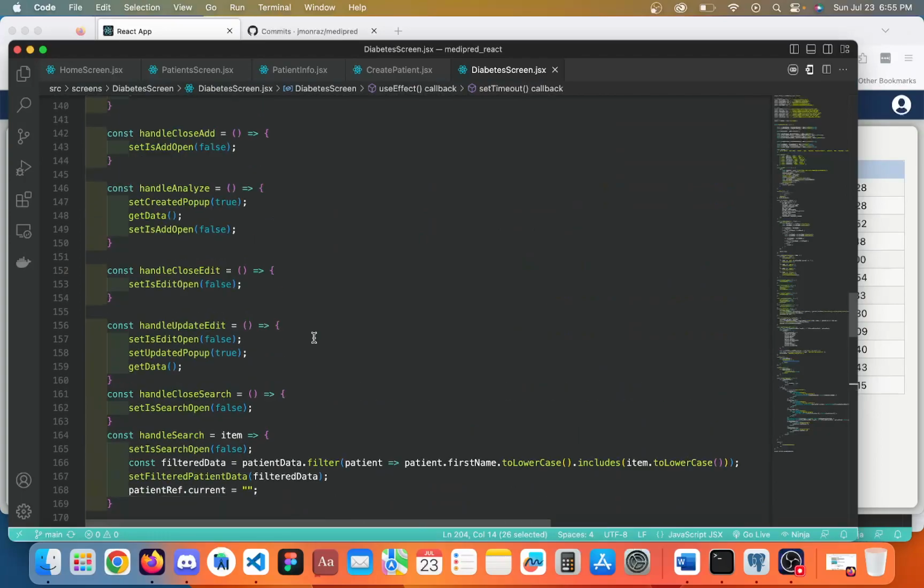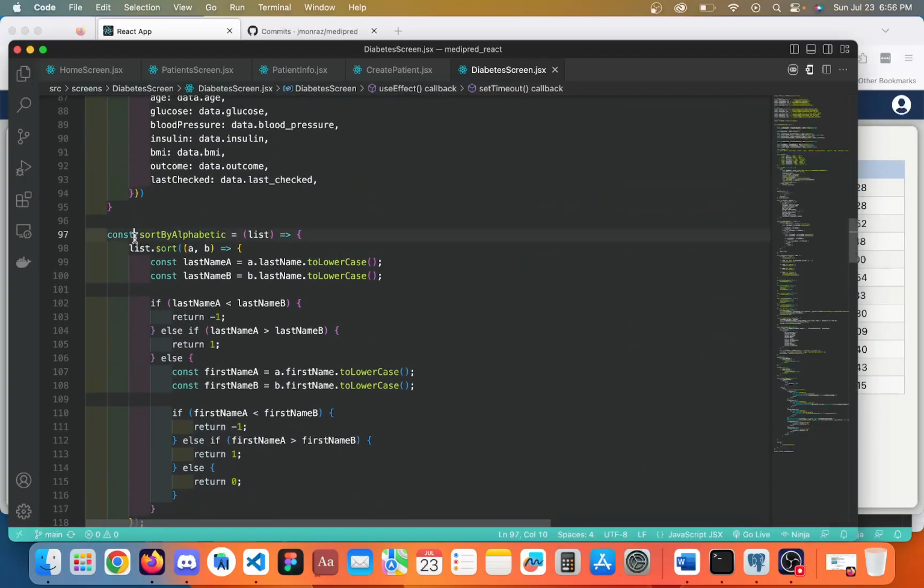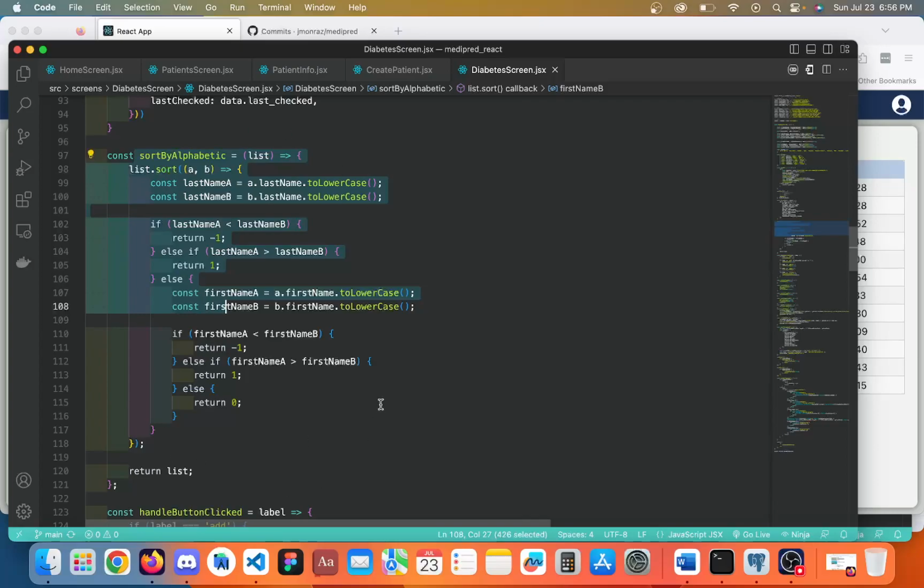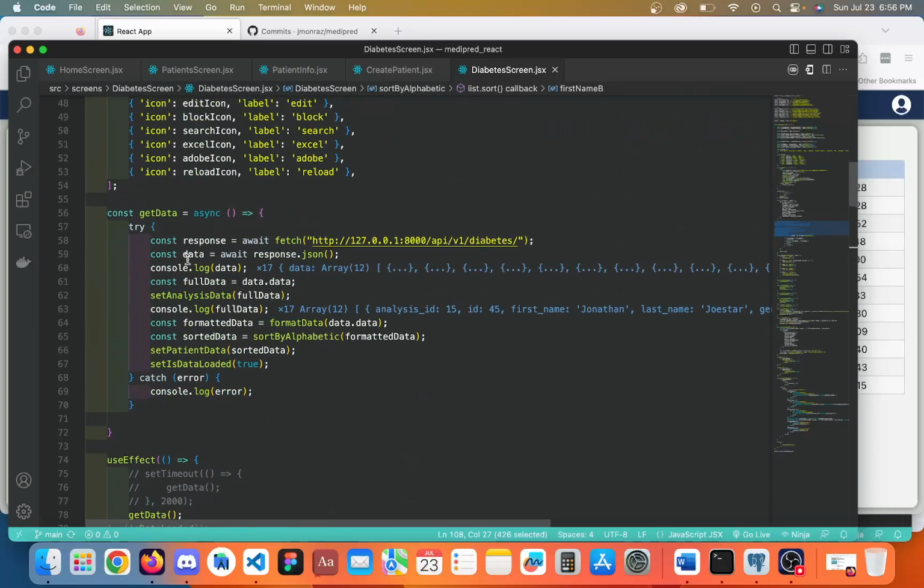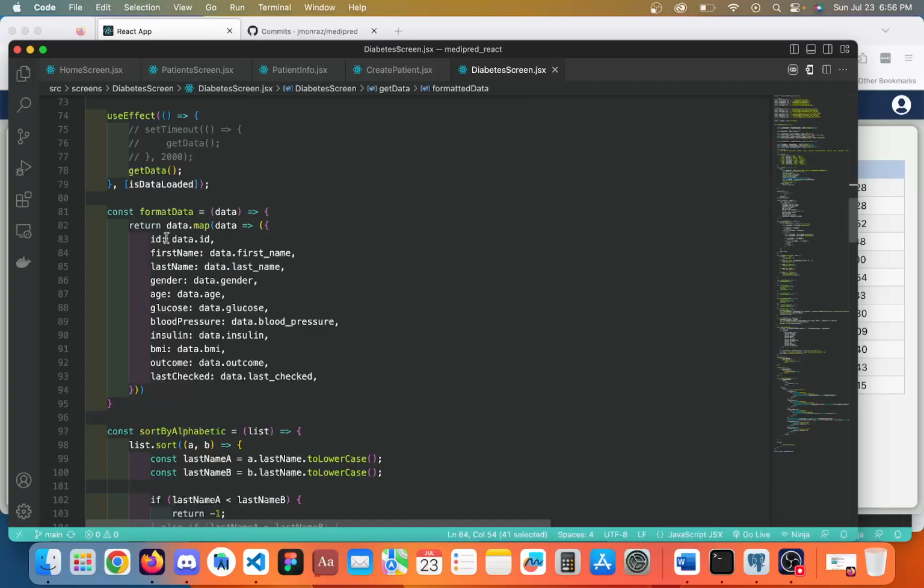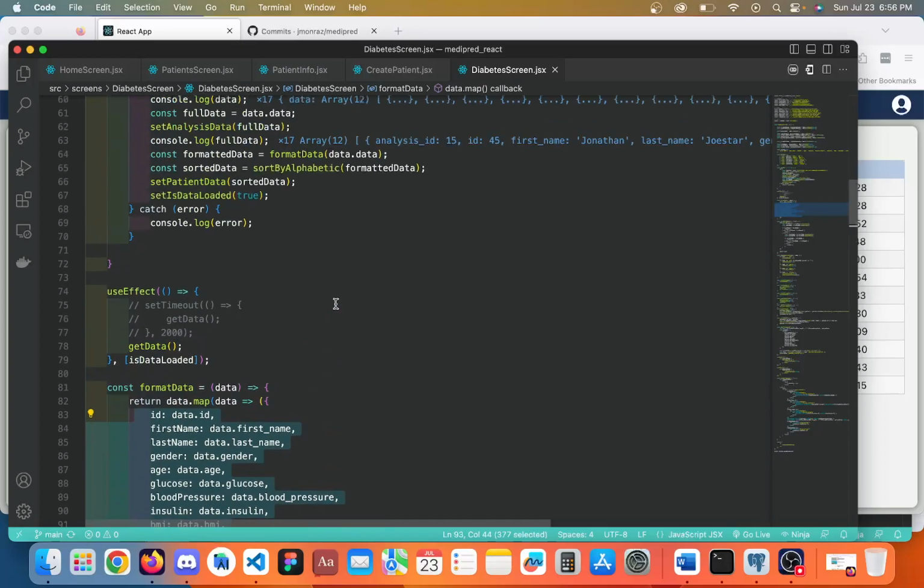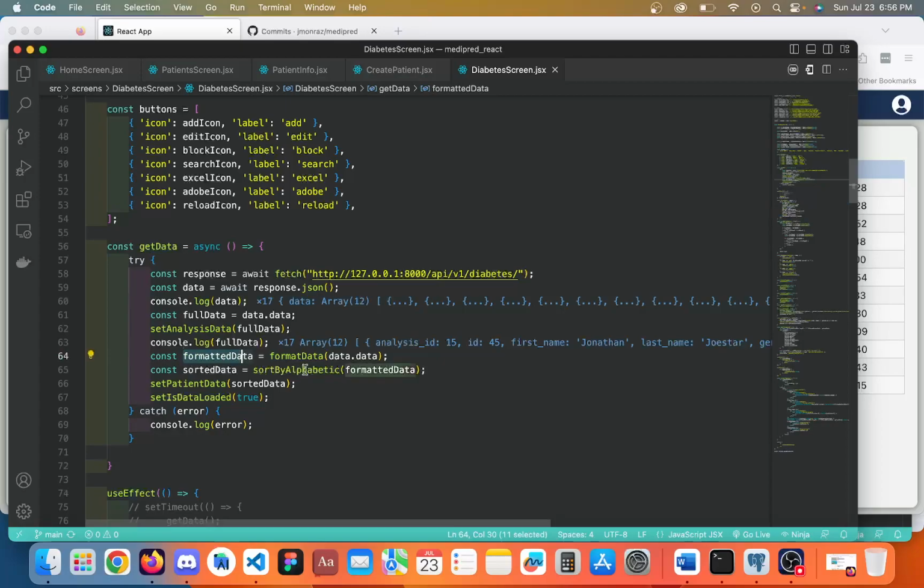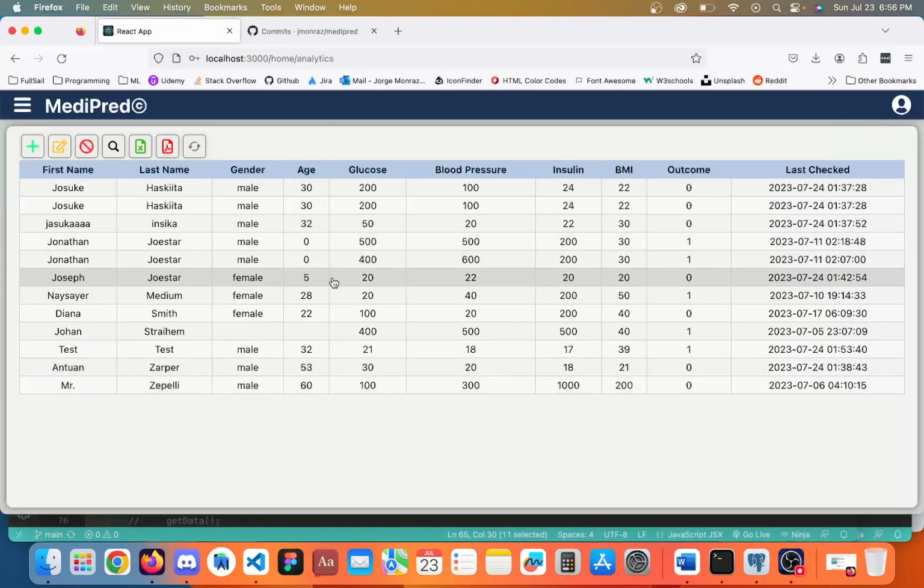Also in here, I have my, where is it? My sorting algorithm by alphabetic. So this is an algorithm to sort a list in here. So in here, this is where I call the API, and then I get formatted data, which I formatted into a list. This is the information that I want to get from the API, not the full response, but this is what I want to show in my application. And then that formatted data is sent to the sort by alphabetic method, and then the sorted data is the one that is shown in here. Okay, so that's how it works.